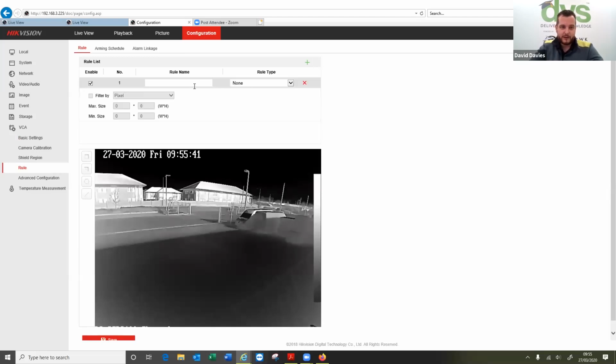Add a rule. If I want to add an intrusion box, so we'll call this intrusion box. Select the rule: line crossing, intrusion, entrance, exit. So we'll say intrusion. So we've got duration, how long that person has to be in the box. So we'll say 3 seconds. Sensitivity of 50. And do we want to detect human or vehicle? Or all targets. So I'm just going to concentrate on human and vehicles, but you could change it to all targets, human or vehicle.